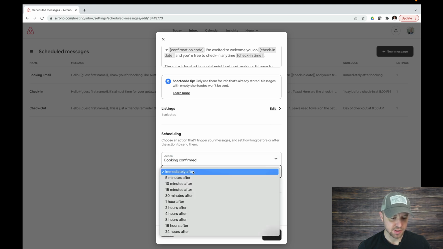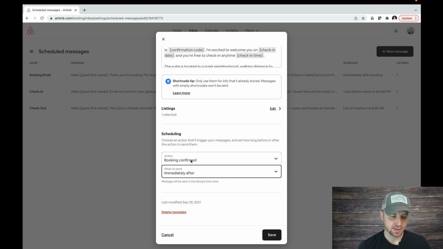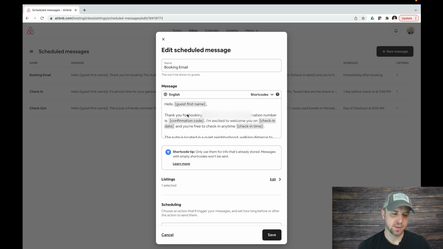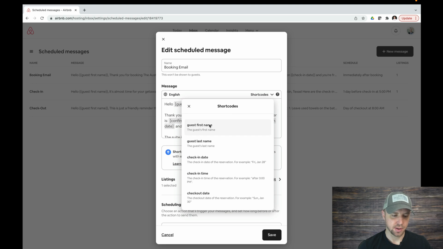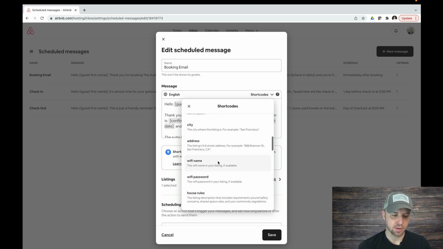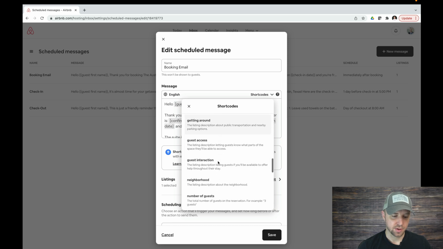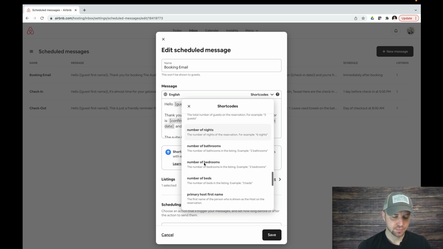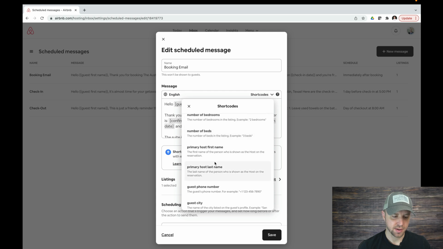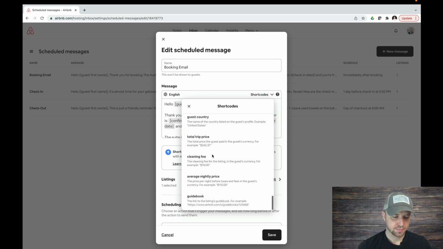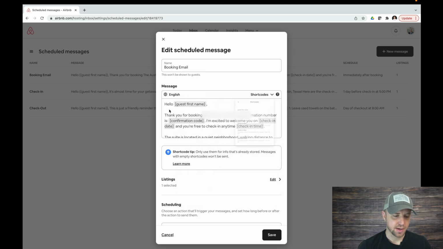So what's cool is you can have three options, booking, check-in, and check-out, and you can send them at a specific time whenever you want. For example, here I have a booking message sent immediately after. As soon as someone books, they're going to get a message immediately. The message basically says hello, and this code here is a short code, which I have pulling in their first name. There's a whole list of short codes here, and these are all automated. Whatever you want to put in your message, it pulls the information and inserts it, like number of beds and last name, all kinds of stuff. So I just have first name.